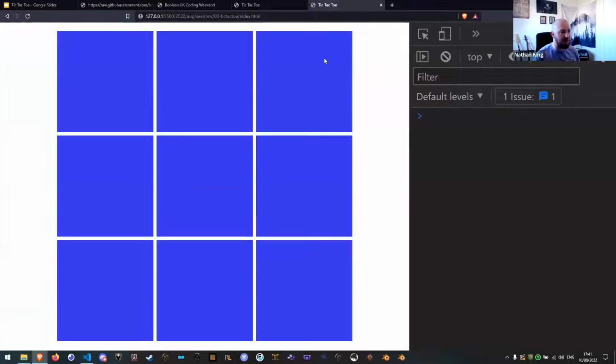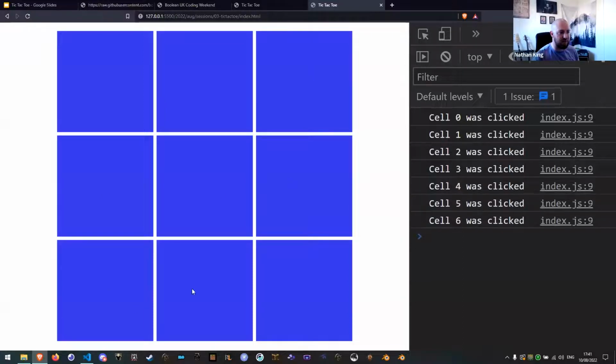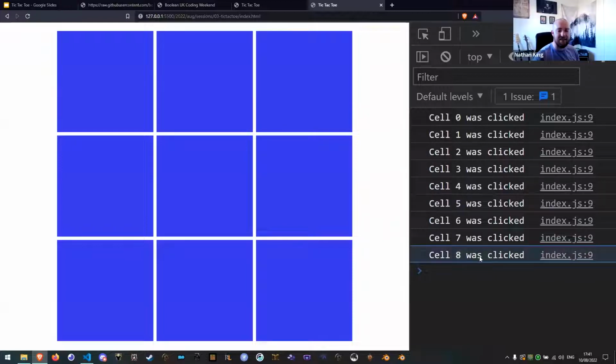If I head back to my browser here and I click on the first one, I'll see cell 0 was clicked. Cell 1 was clicked. Cell 2 was clicked, etc. if I click all of these cells. So now I've got some kind of identifier so I can identify which cell actually received the click. So now I can perform some specific logic depending on what cell was clicked. That logic is going to be putting an X or an O into it.